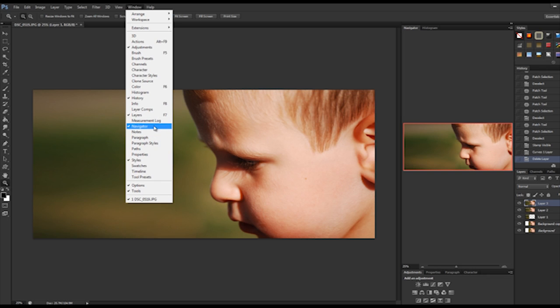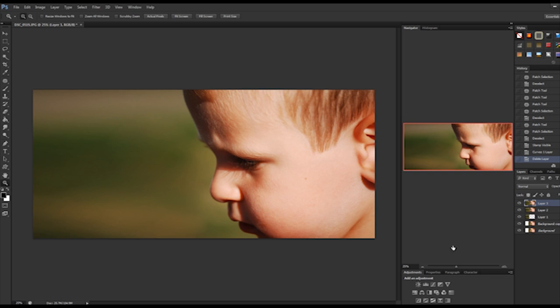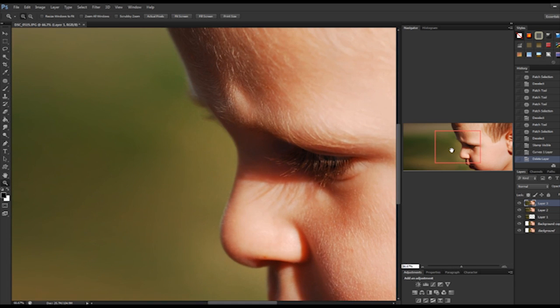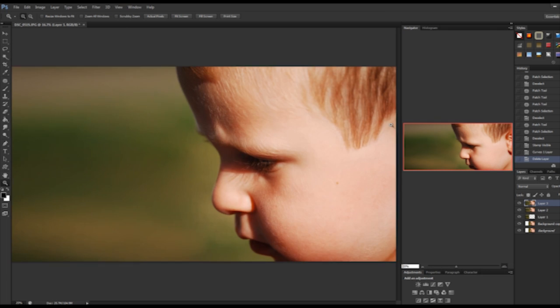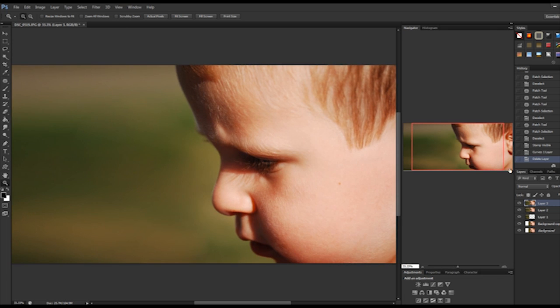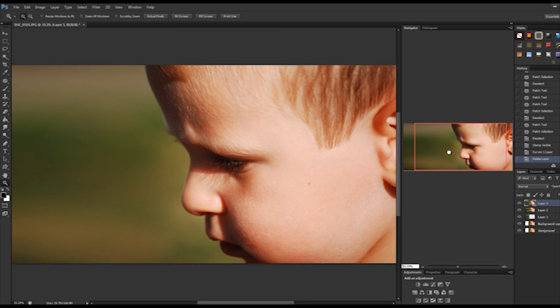So we're going to start with the navigator, and if you don't have your navigator window, you can just go to Windows and Navigator, and that'll pop up. You might have to resize it, but this is pretty intuitive. You have a percentage down here of how far you're zoomed in, and you can either zoom in or zoom out. And this red box indicates what you are seeing in your editor panel. And you can click and drag that around as you see fit.